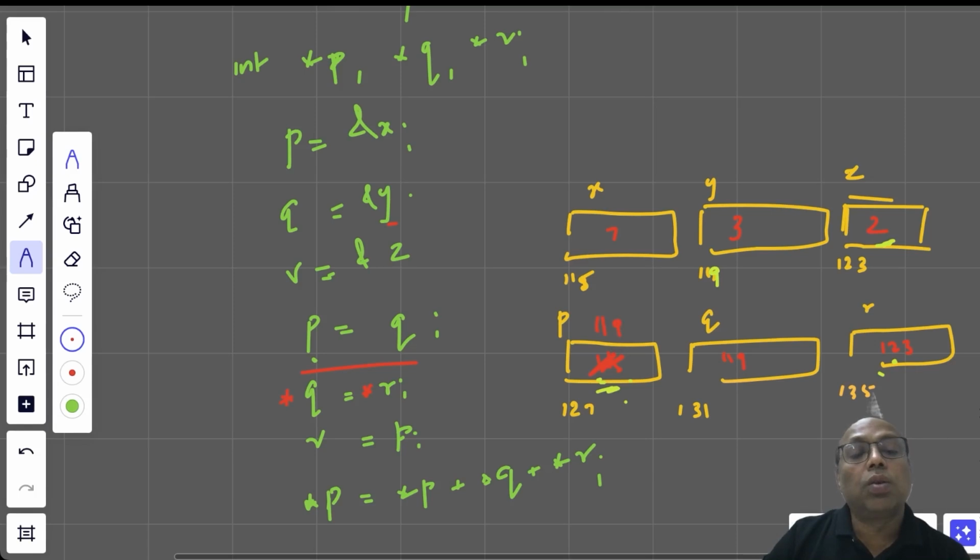Star Q is equal to star R. Remember, star Q is equal to star R. Star R means what? R is 123. Star R means 2. 2 is going to be copied into star Q. Q is 119. And here 2 is going to be copied. R is equal to P. What is R is equal to P? P is how much? P is 119. R is equal to P means I brought 119 into this place. Now look here. All are holding 119.